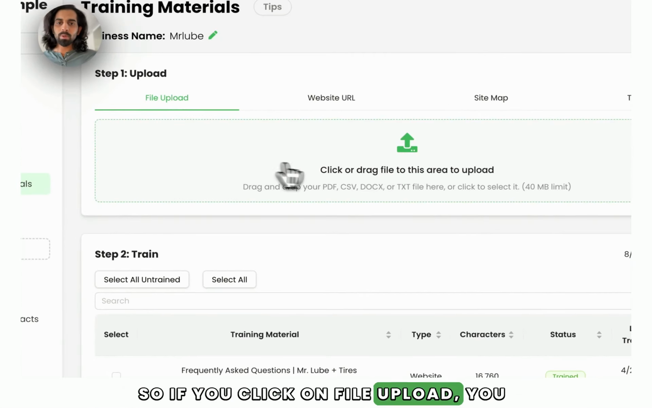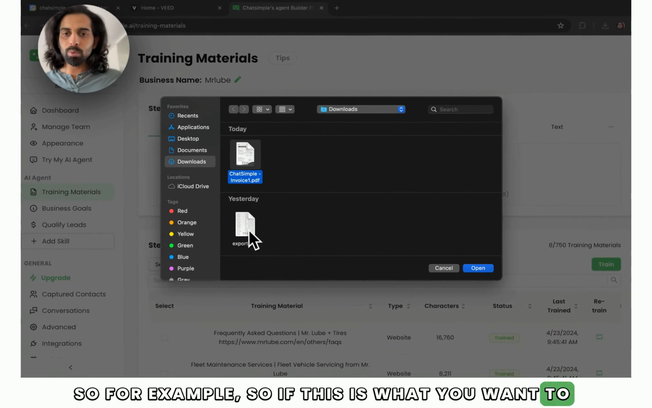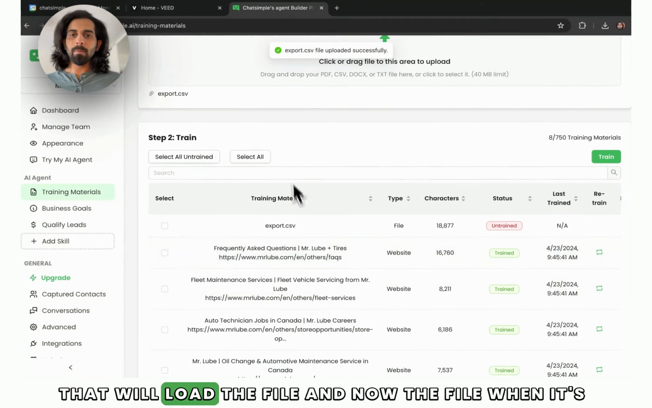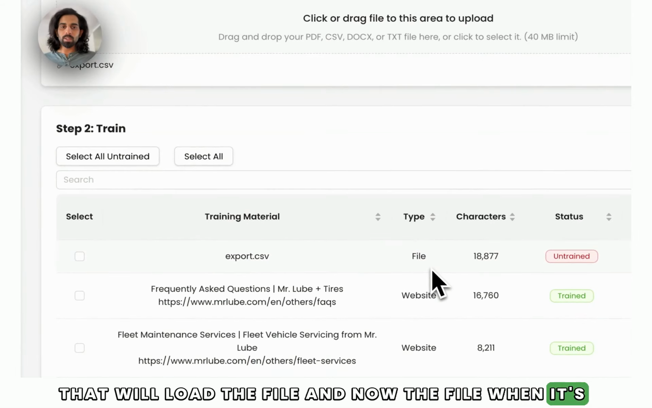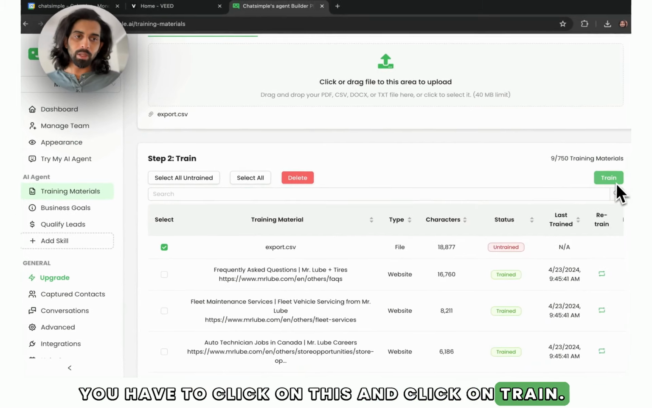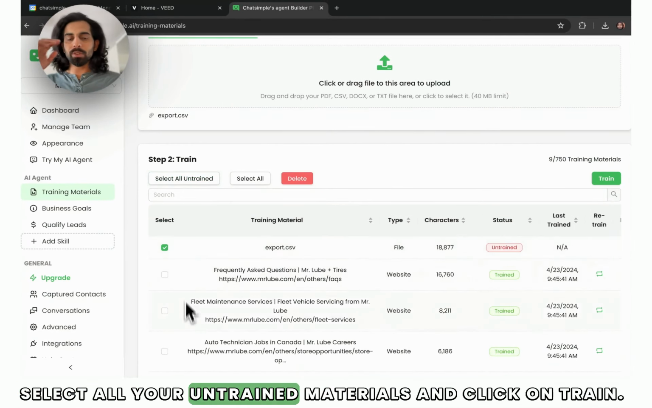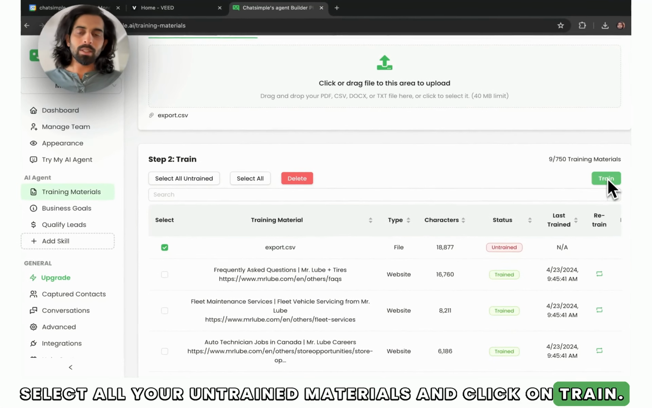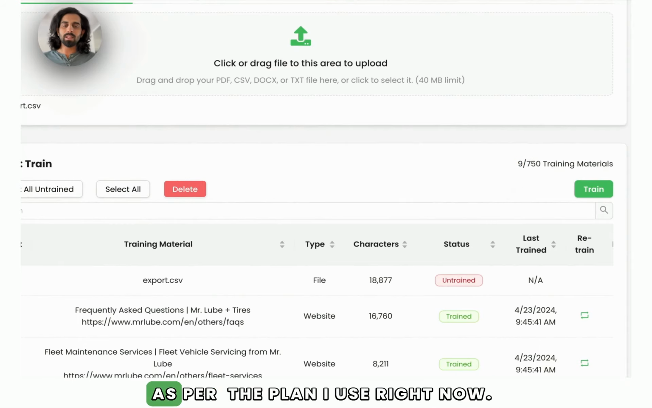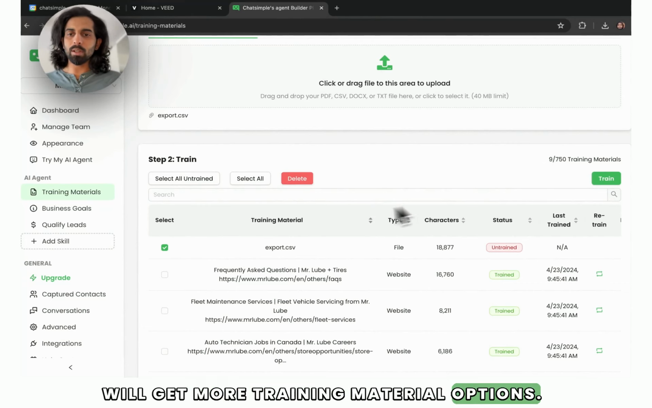If you click on file upload, you can just drag and drop anything you want. So for example, if this is what you want to train, you just click on export CSV, click on open, so that will load the file. And now when the file is loaded, you can see the status is untrained. You have to click on this and click on train, or you can simply select all untrained. That will select all your untrained materials, and then click on train. You can see that the number of training materials I have used right now is 9 out of 750 as per the plan I use right now. Depending on your plan, you will get more training material options.